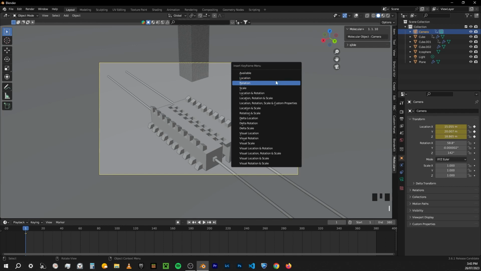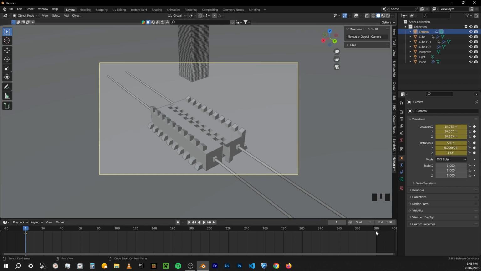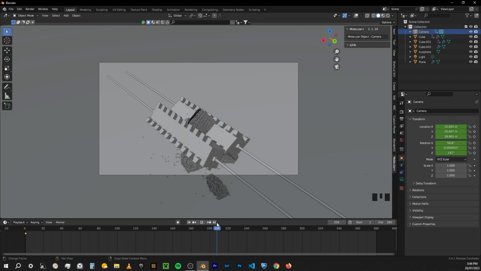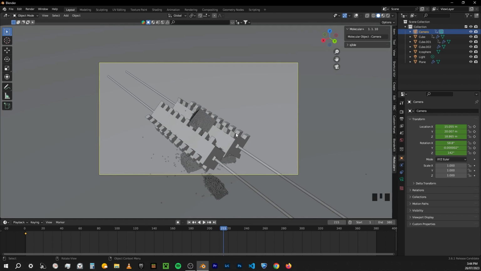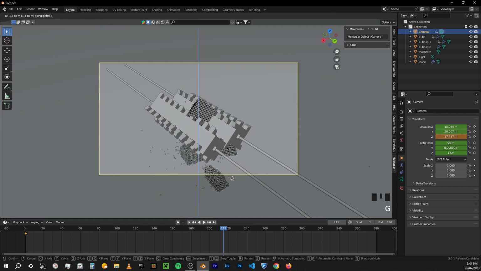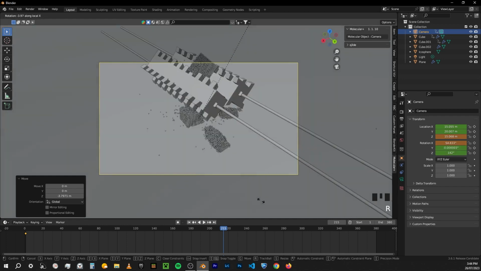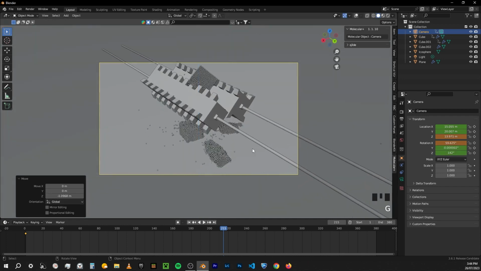And press I again and insert rotation. Now I'm going to go to frame, let's say 215. I'm going to move the camera down and rotate it a bit till you get a position that you like.